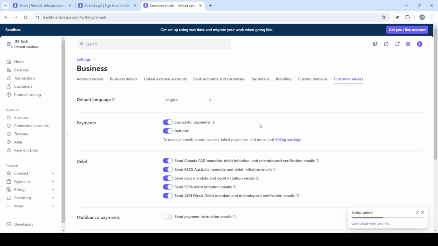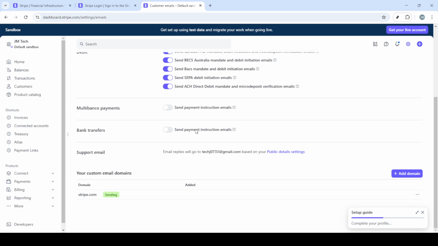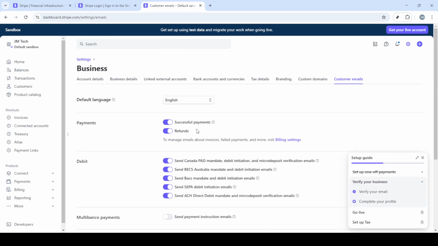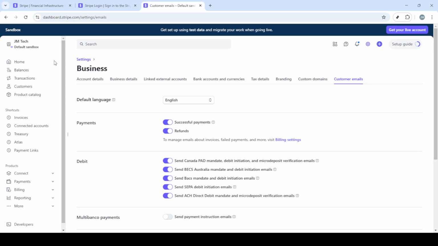Additionally, make sure to enable the toggle for refunds. By doing this, you're ensuring that your customers are immediately notified should a refund be processed. This instant communication helps to manage expectations and provides transparency, which can be crucial for maintaining trust.